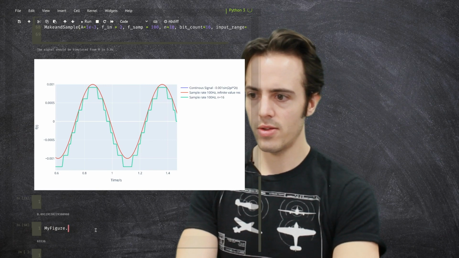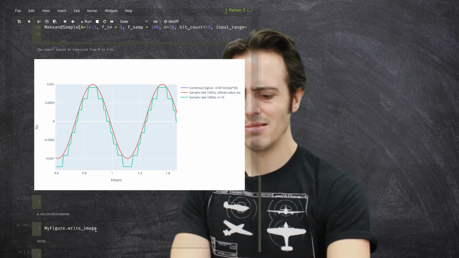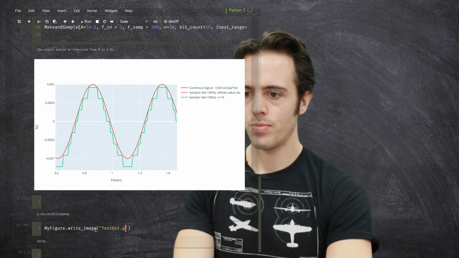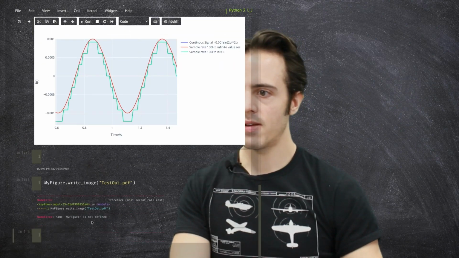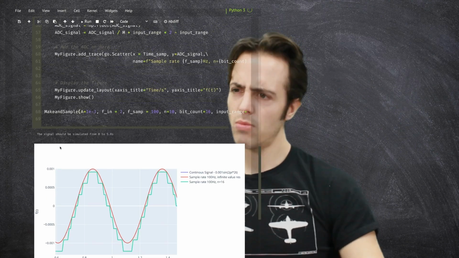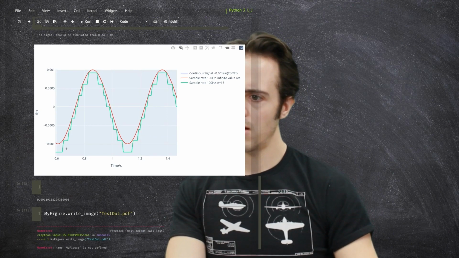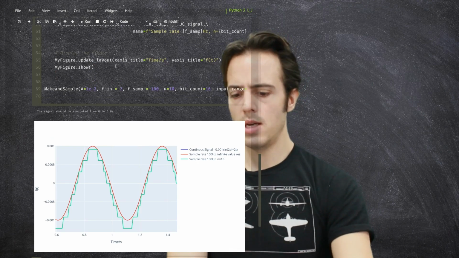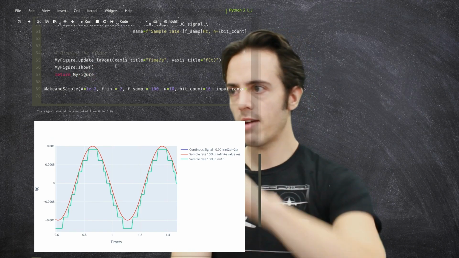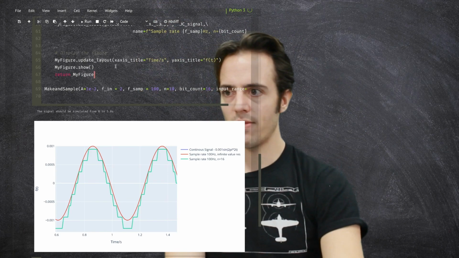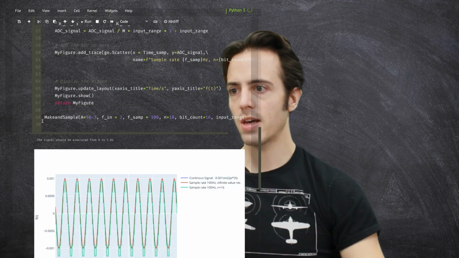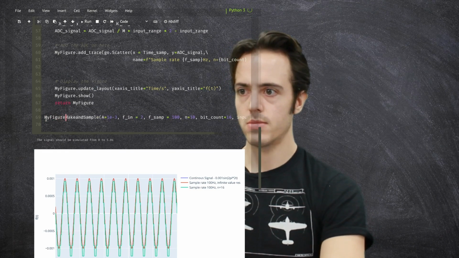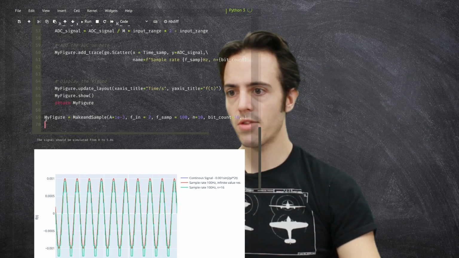my figure.write, I think it's write image. I know this won't work. Try and do it as a PDF. Why doesn't that work, why my figure? Oh, it's because it's up here, that's why it's saved. It doesn't know my figure existed only within this namespace up here. So if I run this, and now it returns my figure, let's say my figure is equal to that, and let's try and print this.